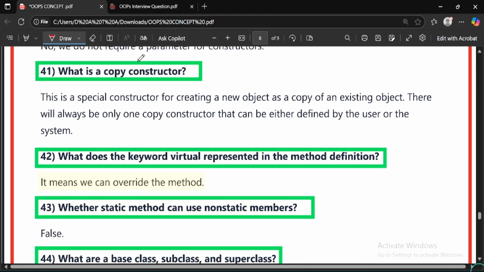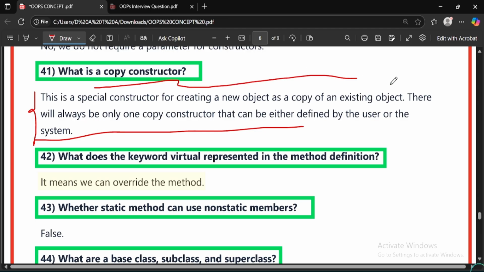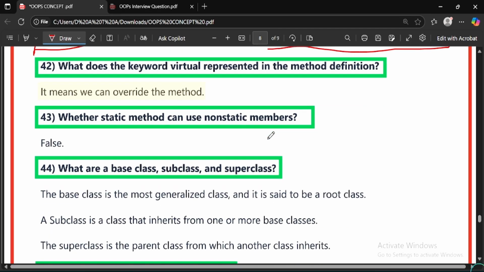Moving on to the 41st question, what is a copy constructor? What do you think? A copy constructor is a special constructor for creating a new object as a copy of an existing object. There will always be only one copy constructor, which can be defined either by the user or by the system. Then moving on to the next questions, these are simple questions and I have mentioned one-line answers below, you can check.